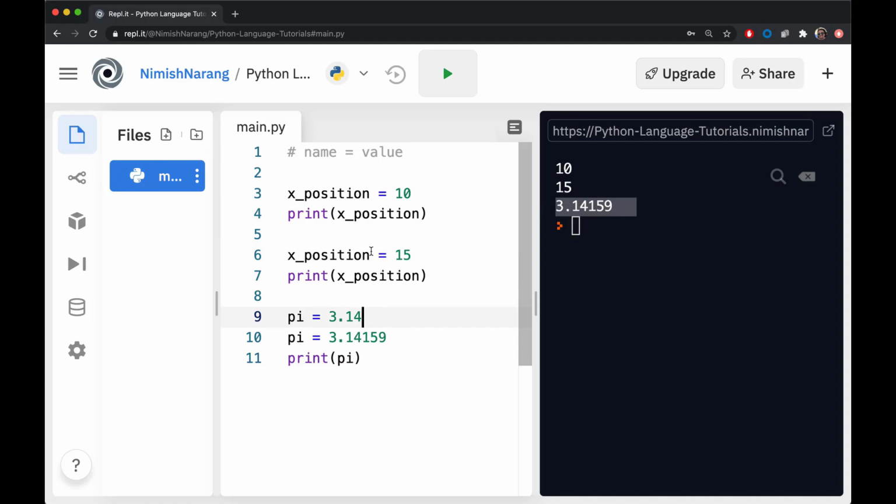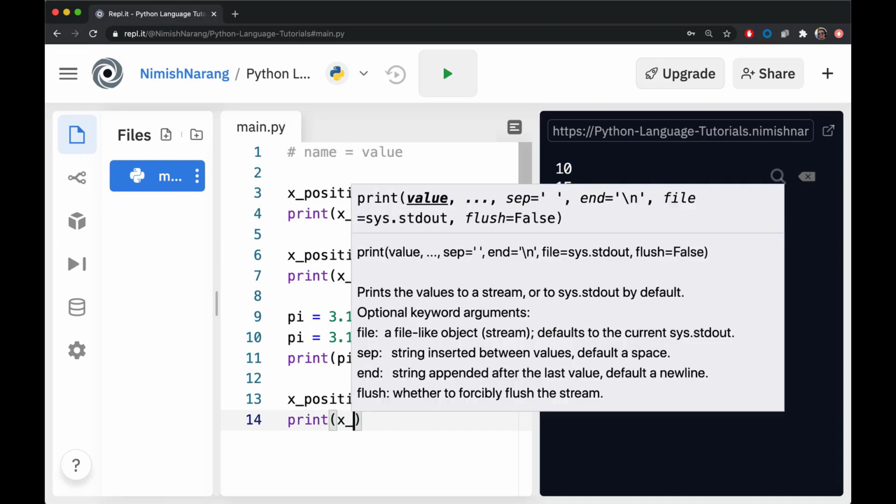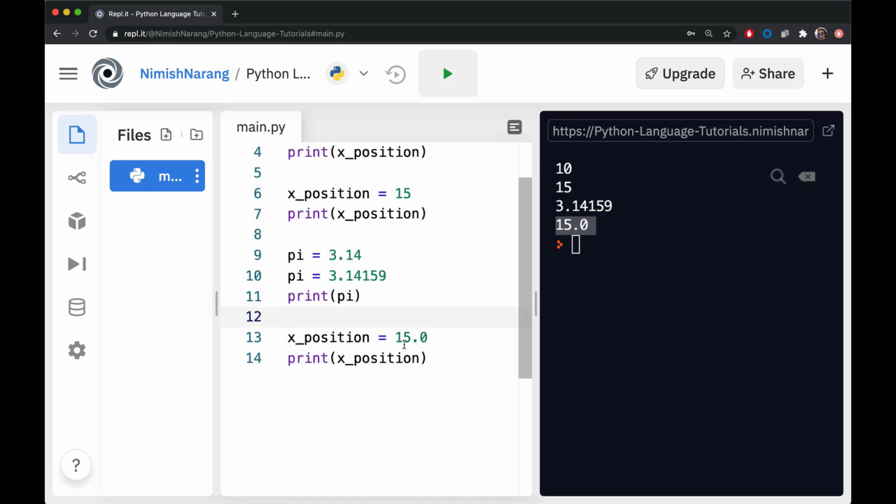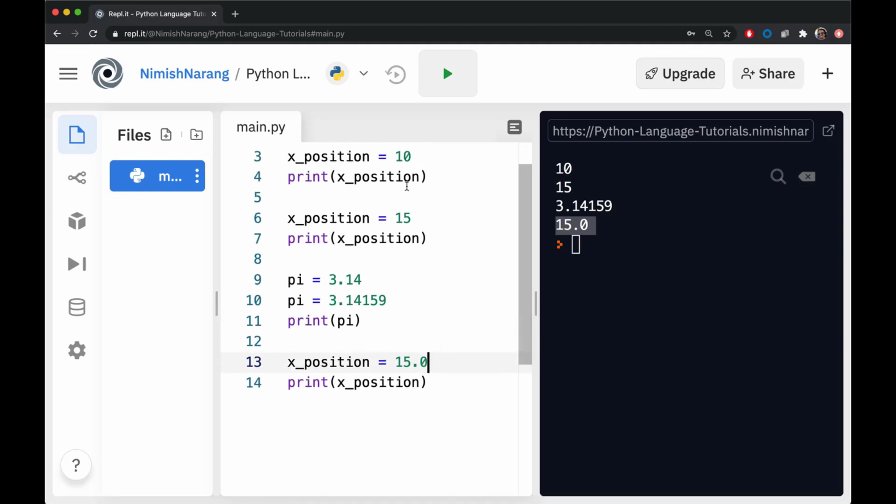Now, a couple of things to note here. First of all, because variable types in Python can change, we can actually do something like this. X position is equal to 15.0. In that case, X position changes very, very slightly. Although the actual value stored is still 15, I mean 15.0 is the same as 15, it has now changed its type because we're changing it to a decimal number. So remember, integers are whole numbers, floats are decimal numbers. So we've changed the type of X position from a whole number to a decimal number, so from an integer to a float. And in Python, that's totally valid. In some other languages, not so much.